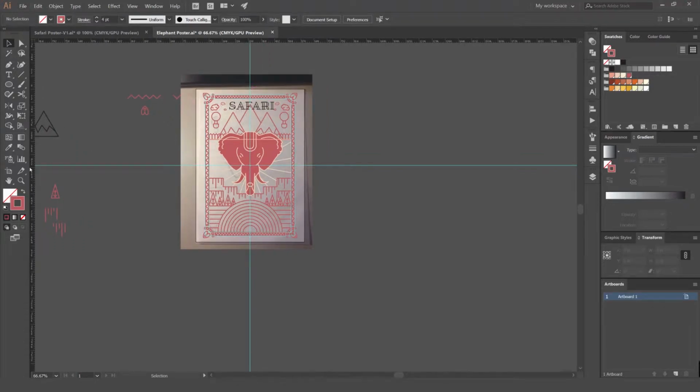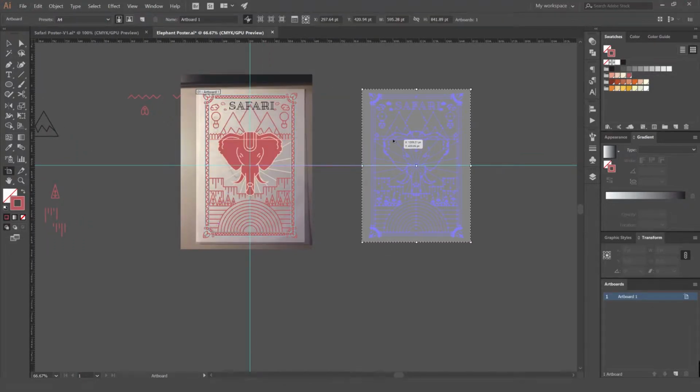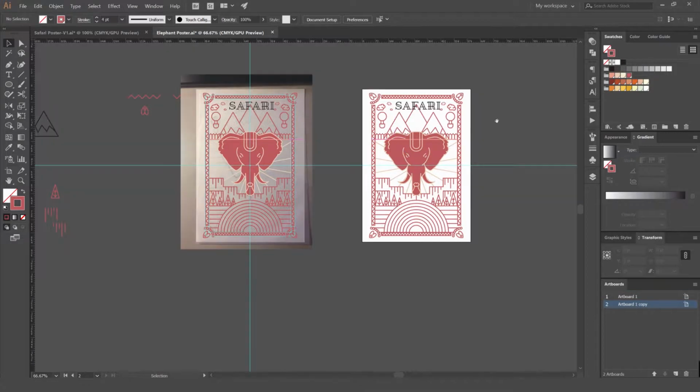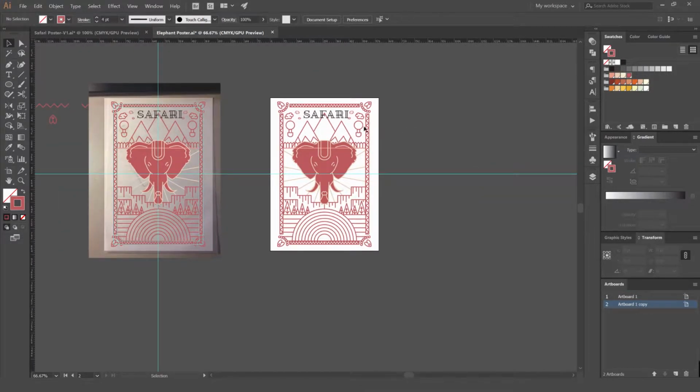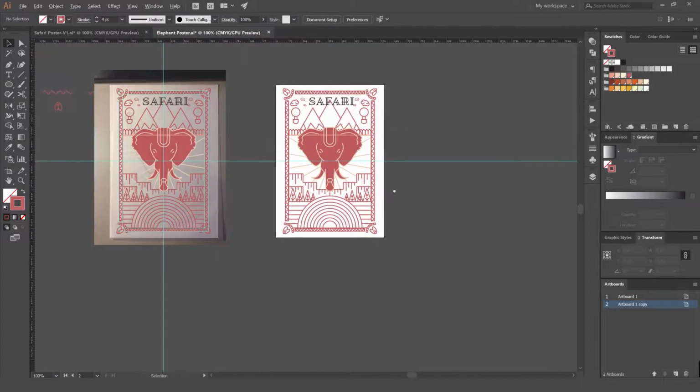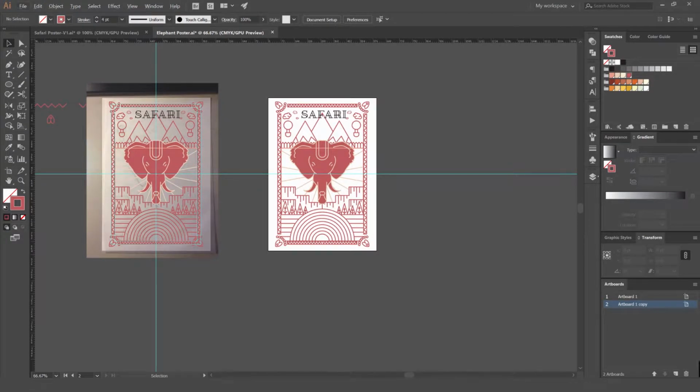So what we're going to do now is play around with color. I'm just going to copy this across like that. Make sure nothing's locked. Make sure it's all there. And what we're going to do now is start building out a nice color.